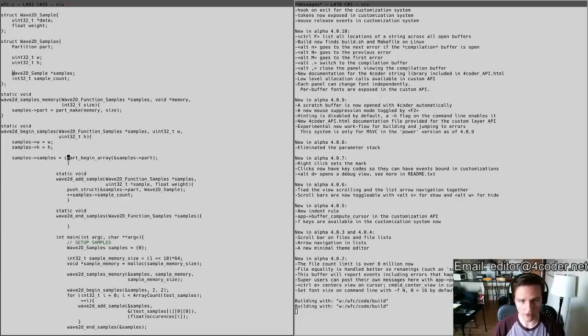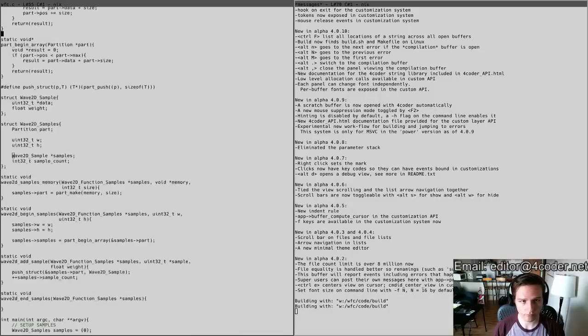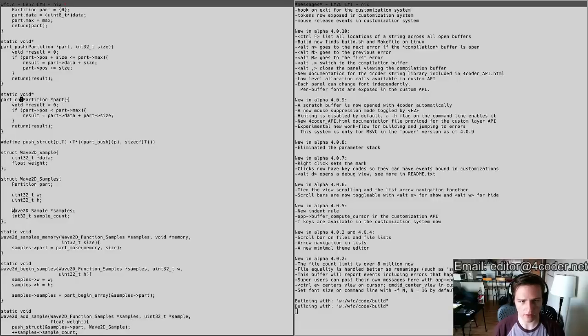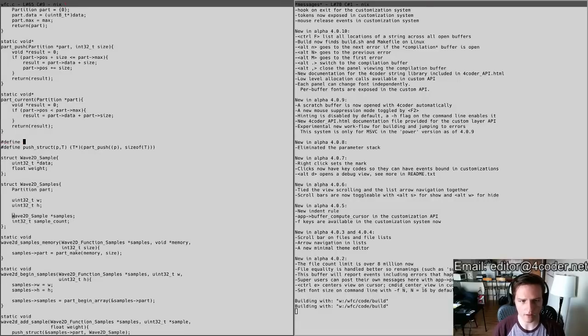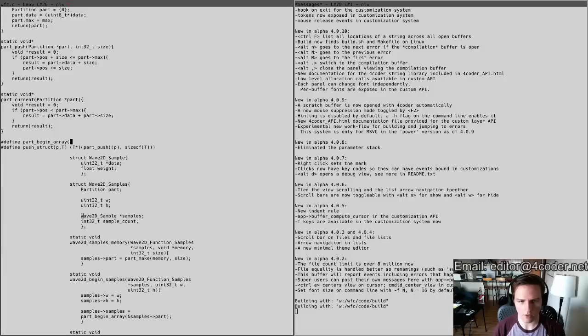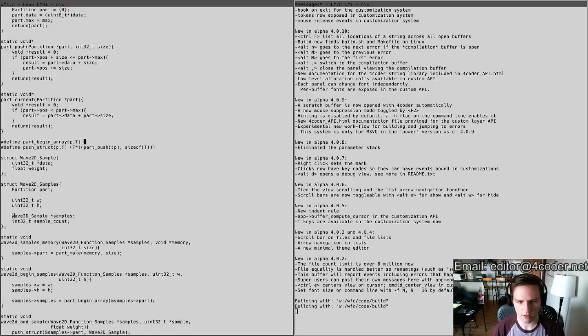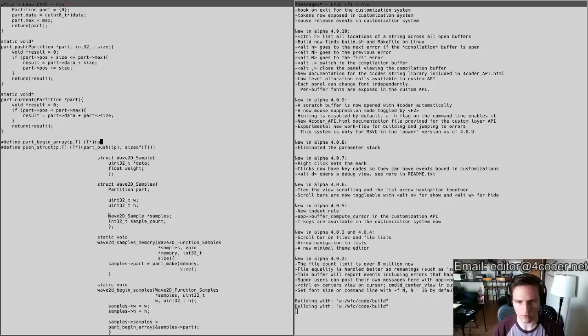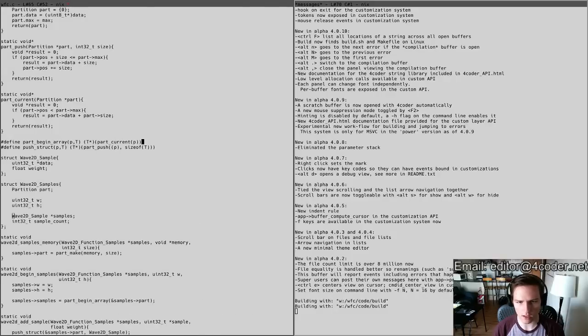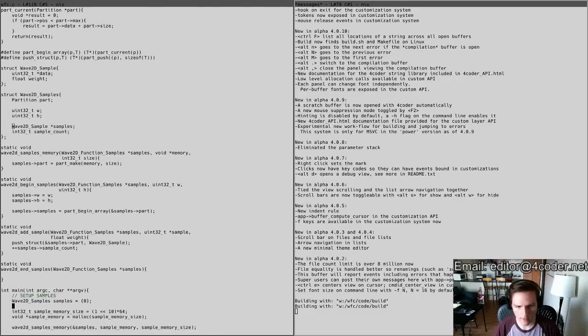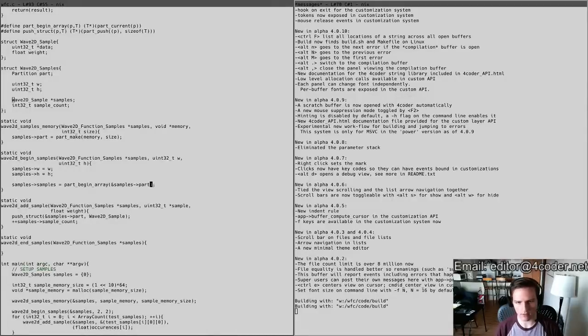samples equals, let's change the name of this to current, and then define part begin array as a thing that takes this and a type, returns a type pointer after doing part current on the P. There we go. So now I can just pop up here and do this right here, wave 2D sample, which is the way I want to do it.